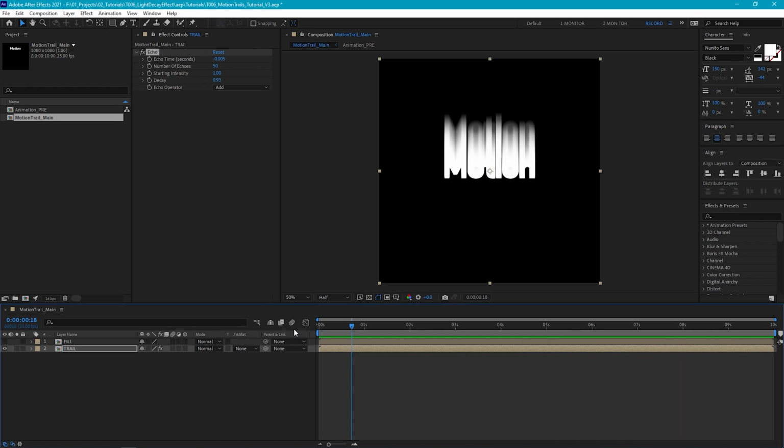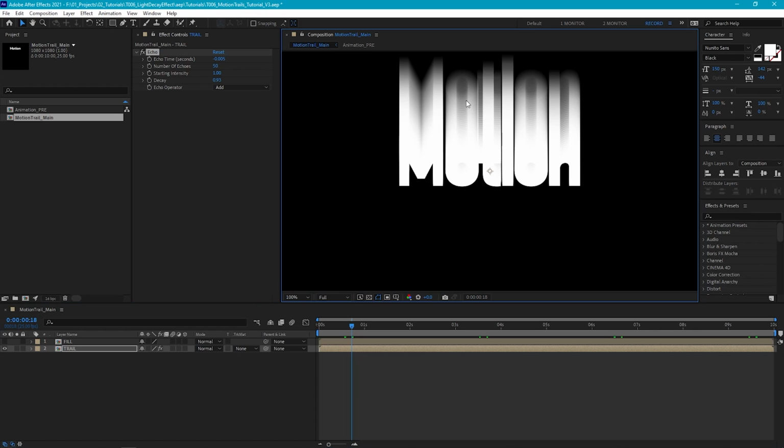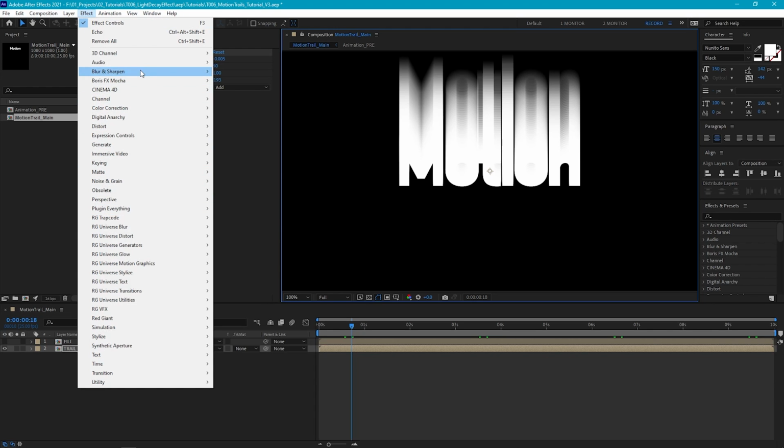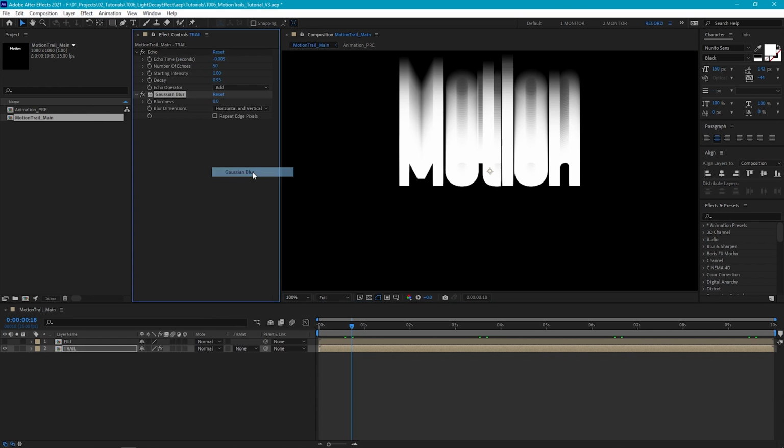Okay, this is looking quite nice already. But if you look closely, you can see that we do still have some sort of stepping going on. And if I zoom in, you'll be able to see it better. And a really quick and easy way to get rid of this is to add a Gaussian blur. And you can just increase the blurriness until that stepping goes away. But I found something between 10 and 15 works well.